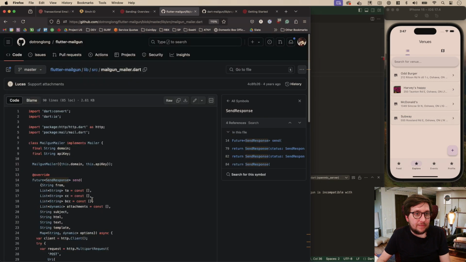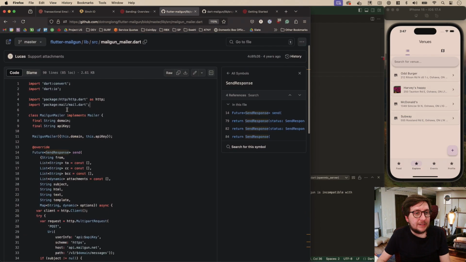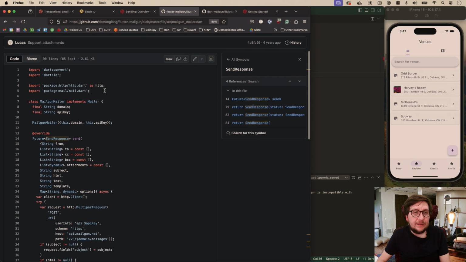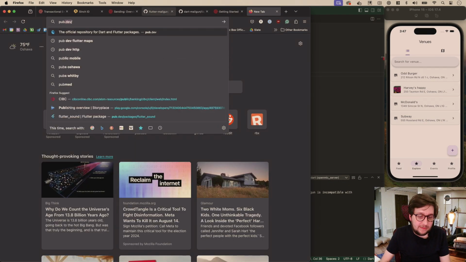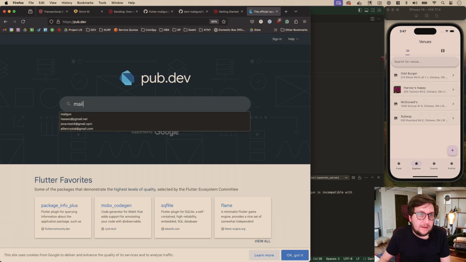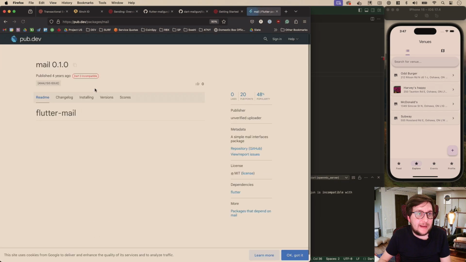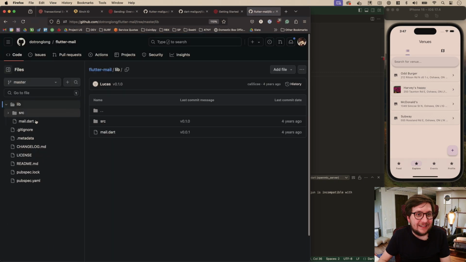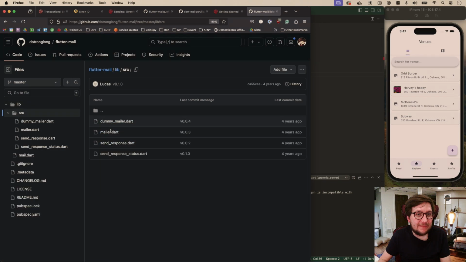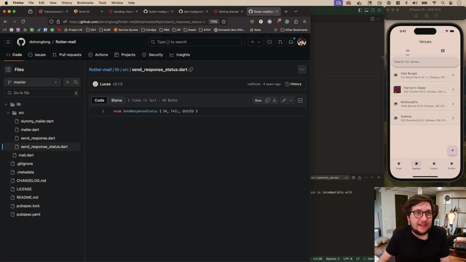Where's that coming from? Oh, there's a mail.dart. What's that package? So maybe I don't want to use this. A simple mail interface package. What the heck? Yeah, I definitely don't want that. What the hell is this? Source, dummy, mailer, send response, send. Why is all this stuff needed? Okay.